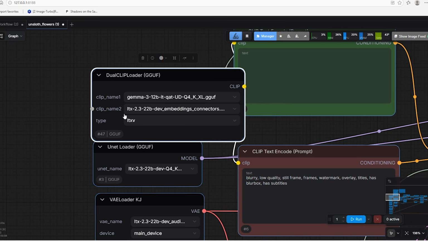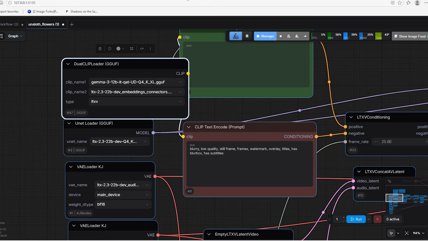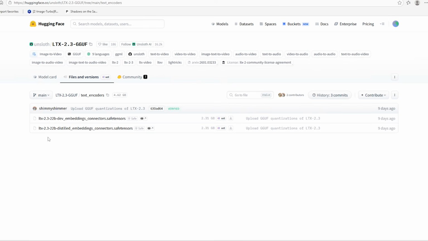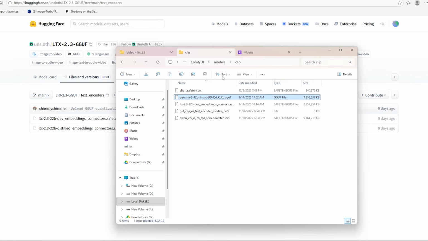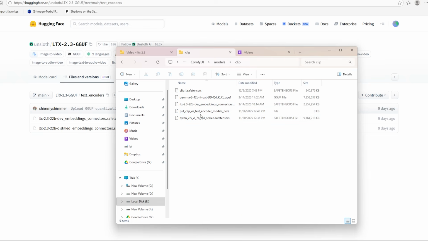Now the second clip file that you'll need is the embedding connector, which is a developer version of it. Remember, I am using the developer version of all the GGUFs. So you can go to this link, Unsloth, and then inside the text encoders you will find the developer as well as the distilled version of this embeddings connector. I'll download the developer version, and then inside my ComfyUI folder, I'll go to the clip folder and copy paste it here. I've already done that.